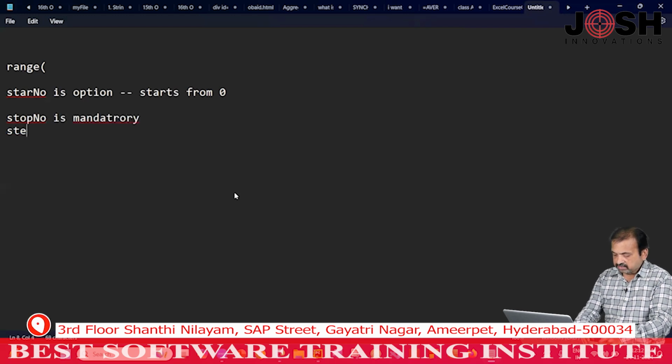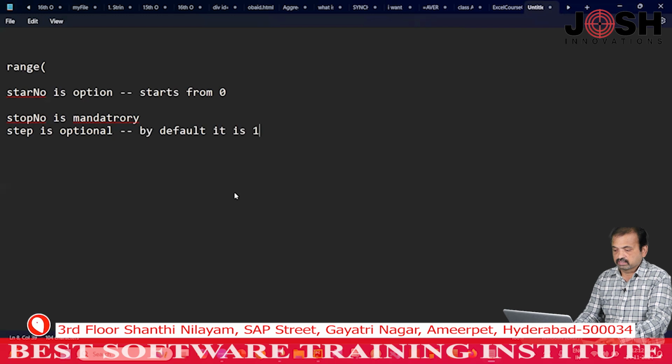And again, step is what? It is optional. And if you do not provide a step number, by default it takes 1, it will increment by 1. It is 1 if you do not provide.